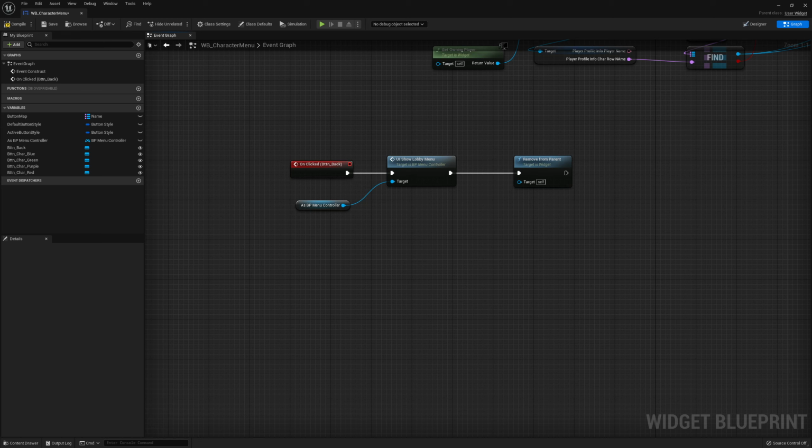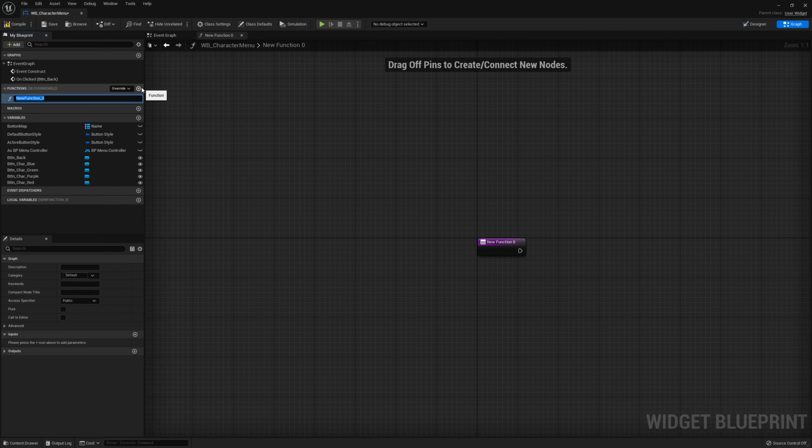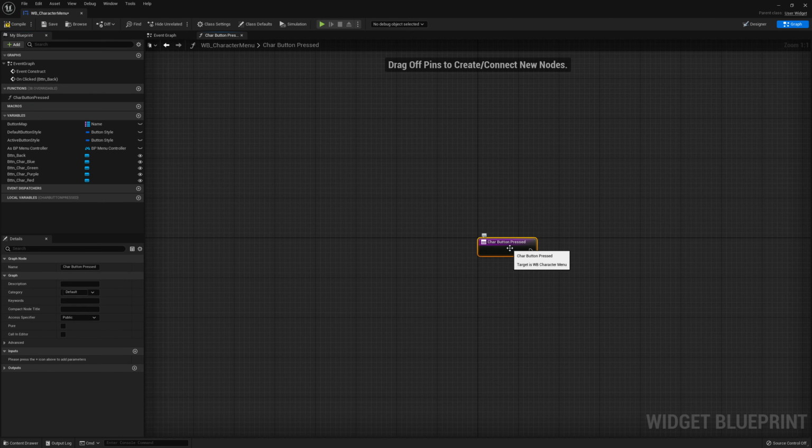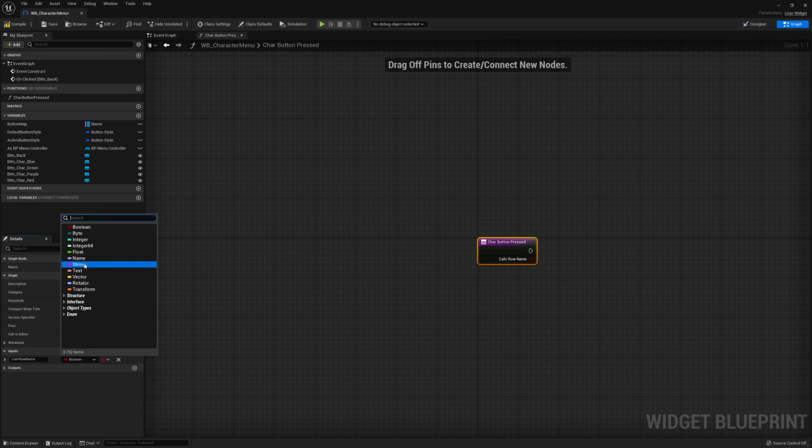So I'm going to switch my notes quickly. So let's create a new function in here, and that's character button pressed. And first of all, we're going to add a row name. So let's add a new variable, and that's our character row name. So that's a name variable.